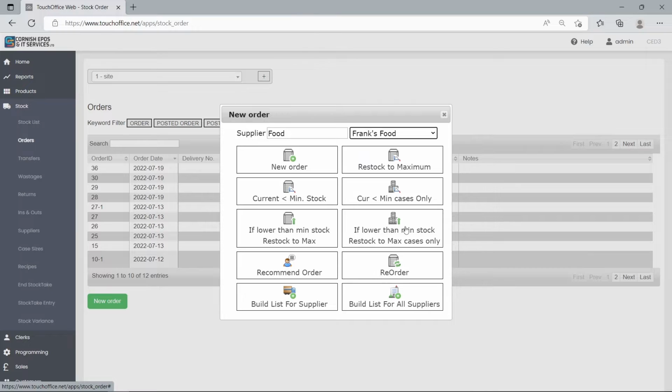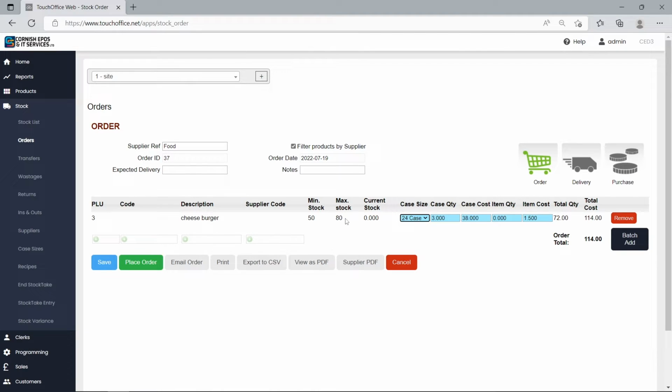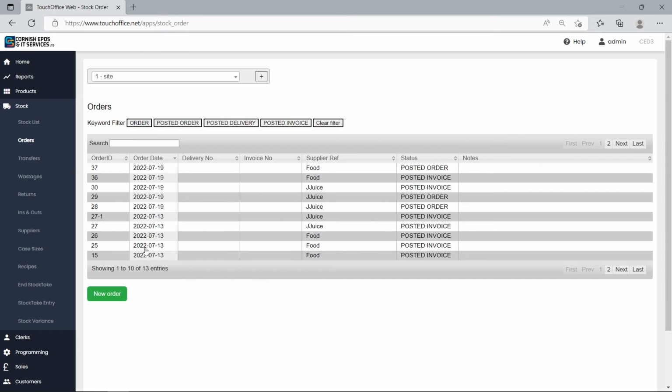But then instead of clicking new order, you'll want to click "if lower than min stock, restock by using cases only." And then this will order as many cases as it can without exceeding the maximum stock value or being below the minimum. And then you would just place an order and fill it out like usual.